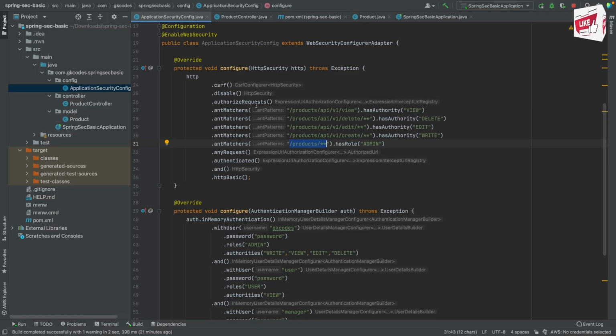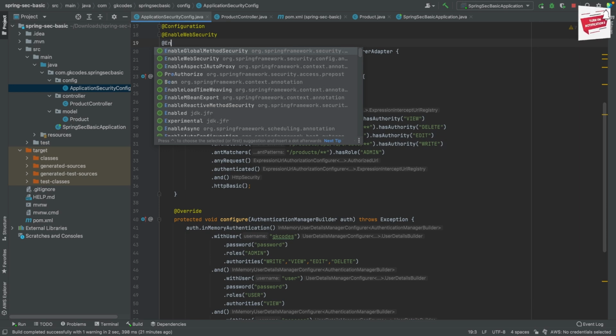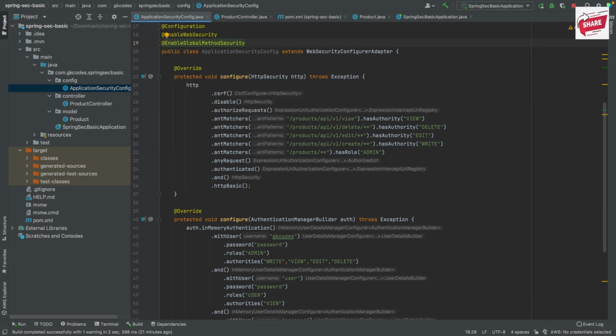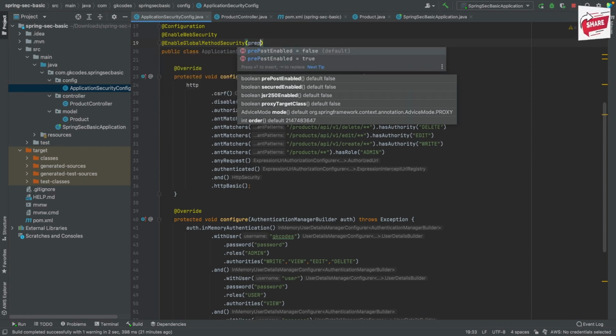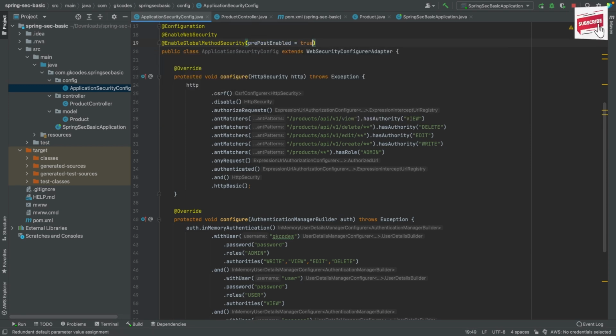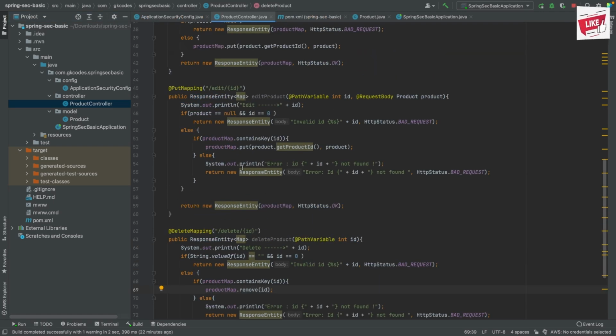So now what I'm going to do is implement method security expressions. For that, you need to enable global method security in your configuration file with pre-post enabled as true. By default, this one will be false, so now you need to make it true. Then remove these lines. Okay, now I'm going to this endpoint URL.